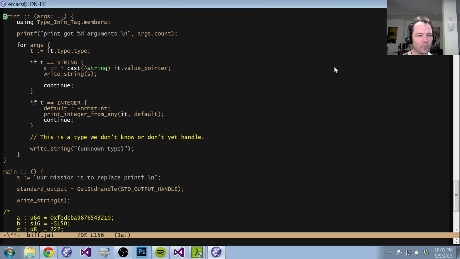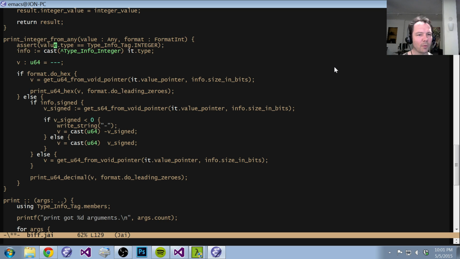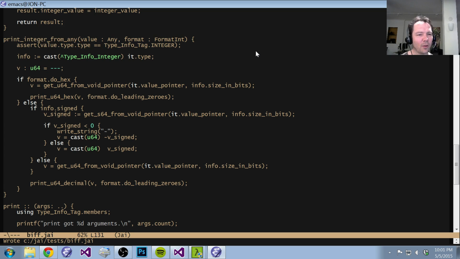Wait, why was that? Right, we want the extra type. Value.type is a type info, and .type is the tag, so that could be a little easier to remember. All right, so we cast it to integer, and then we do all this stuff that we did before.